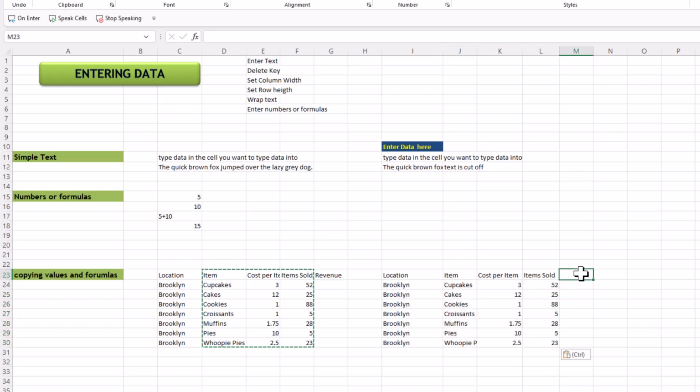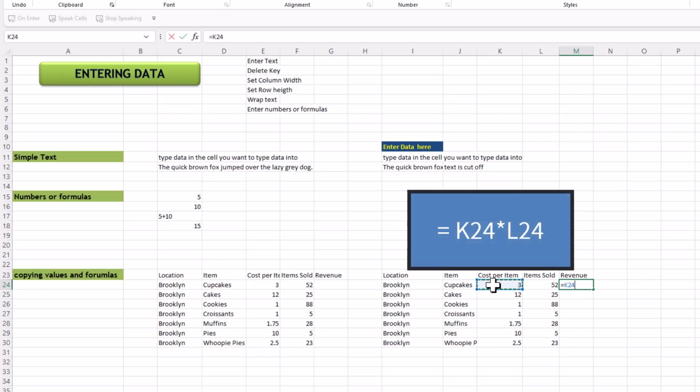And the last column that I want to put is revenue. Okay, now for revenue, what we're going to do is we're going to have cost per item times items sold. Pretty simple. So we'll just go here and we'll do equals that cell, cost per item, times, which is the asterisk key, and then 52. And it's 156. Now look at this formula really quick. It's K24 times L24. Okay?